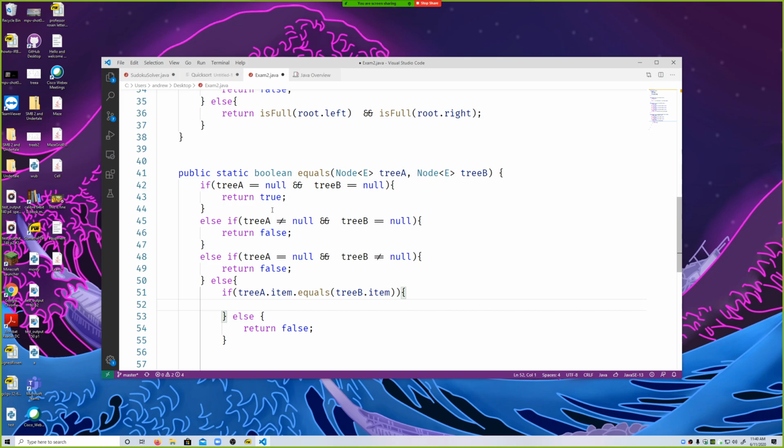So they both exist. They have the same items, and we're comparing by starting at the root for both of them. So now we have to check if the rest of the trees are equal. So in which case, I'll return equals tree A dot left, comma tree B dot left. Ask if the left subtrees are equal, and ask if the right subtrees are equal.